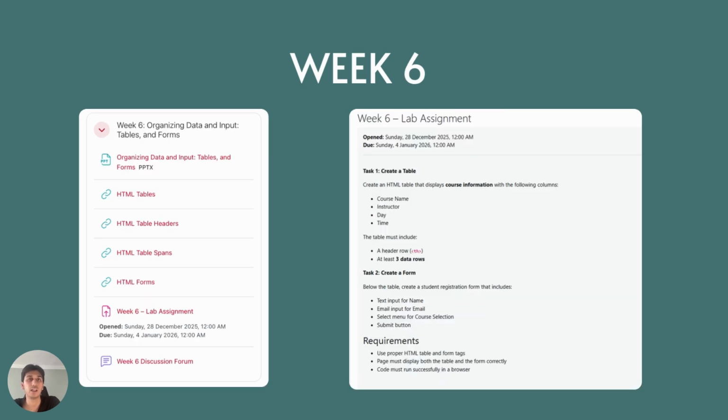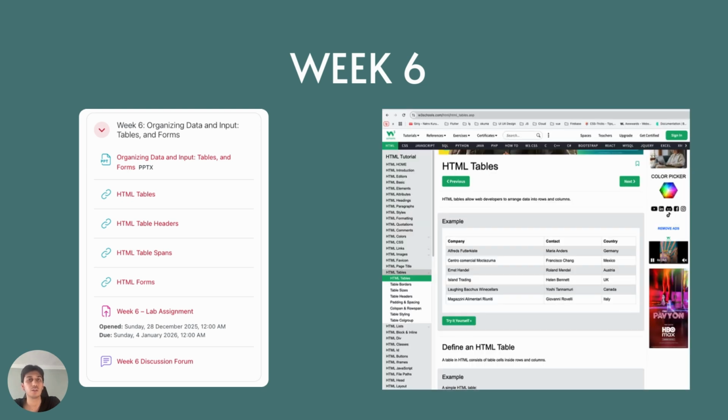In week 6, I have prepared a PowerPoint presentation to teach HTML tables, inputs, and forms, and created a lab assignment to test these topics. Also, following the same structure, I have added W3 Schools resources for the students who want to learn more about these topics, and opened the discussion forum for the students who want to share and help each other.